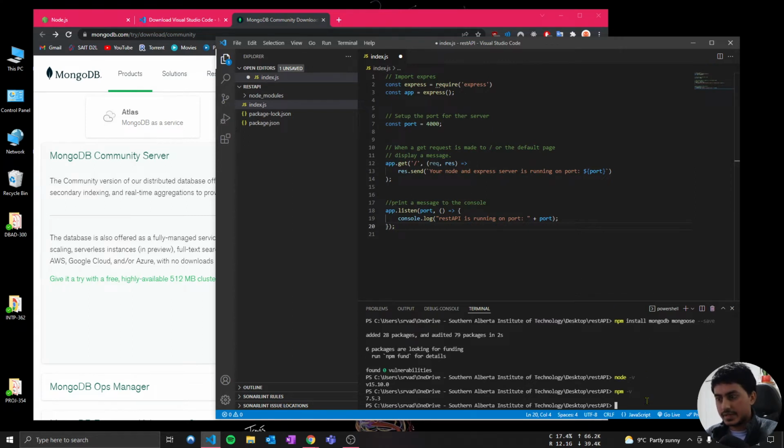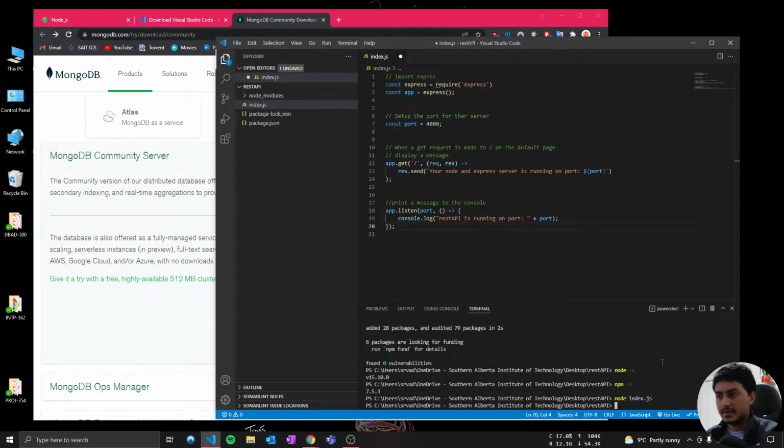To test that, we will run this application, which we'll do by typing node and the name of the JavaScript file, which is index.js. Run that.